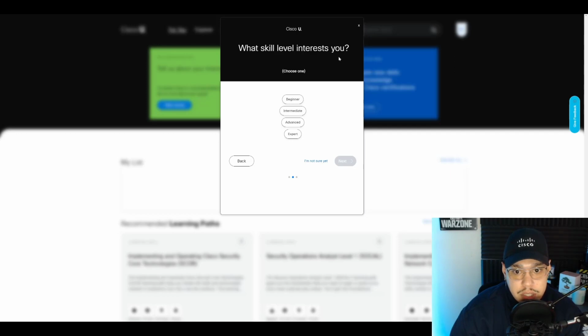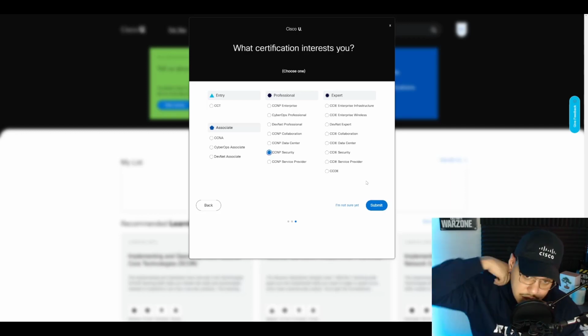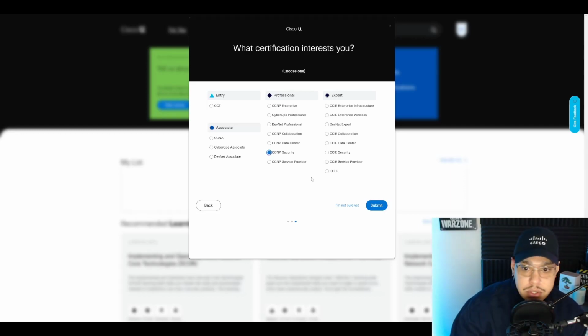What skill level interests you? I'm probably going to say advanced and expert. Oh, you can only choose one. So I'm going to say expert, because I am working towards the CCIE Security. And there we go. Now you can see that it gives me a breakdown of different certifications that interest me. I'm going to say CCNP Security, because it's tied in now with the CCIE, and I'm also going to say CCIE Security as well. In fact, we can only choose one.